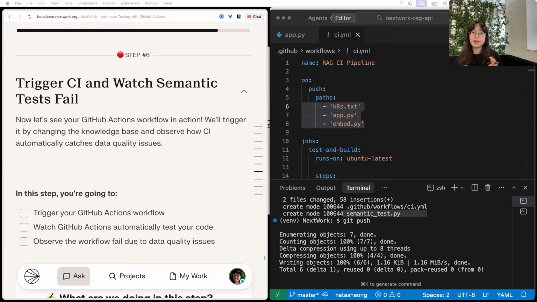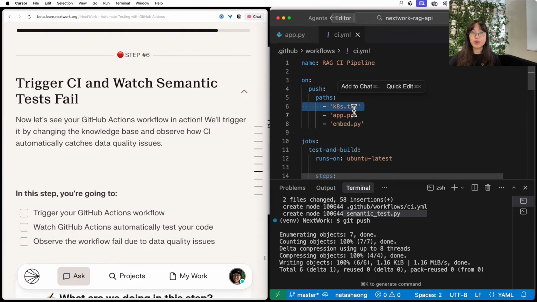Next up, final step of this project, let's trigger our GitHub Actions workflow and watch those semantic tests fail. Because guess which document is still broken, but we haven't pushed that yet. That's right. Our Kubernetes text file still hasn't been pushed up to our GitHub repo. So once we push it, it's probably going to trigger our GitHub Actions workflow. And because we know that test is going to fail, you're going to see that workflow show the results that your tests have failed too.